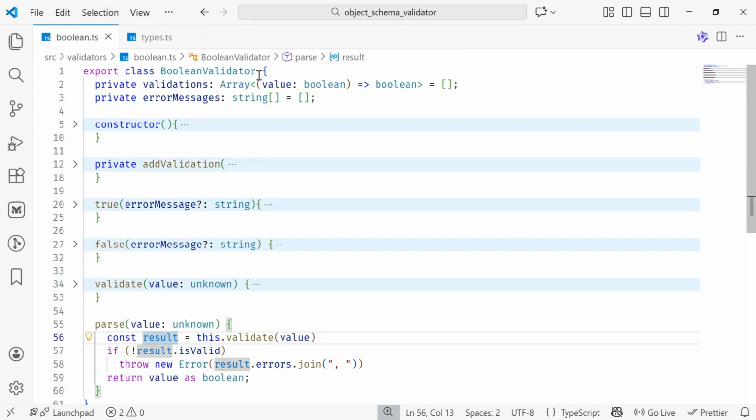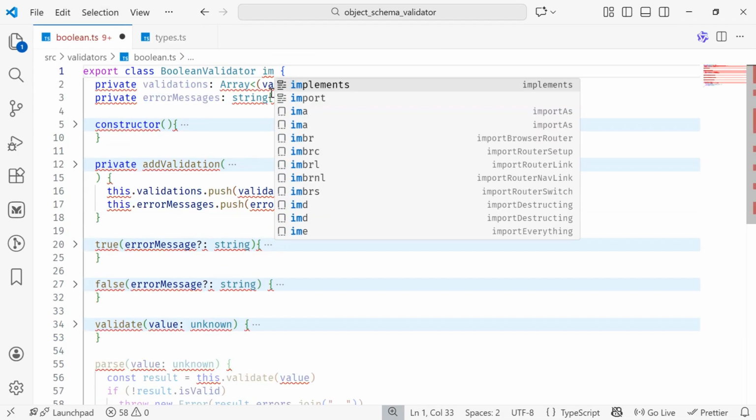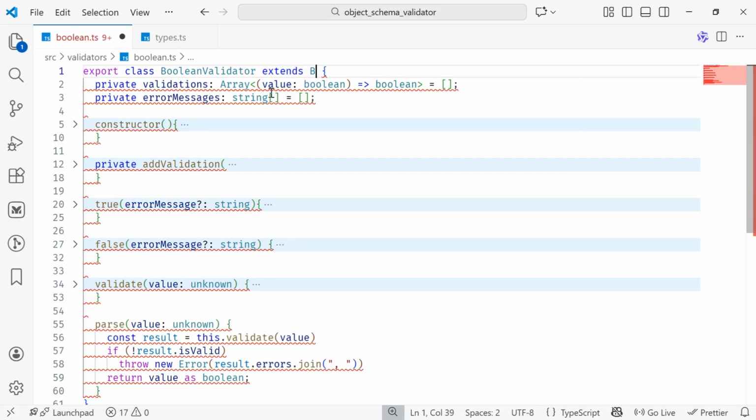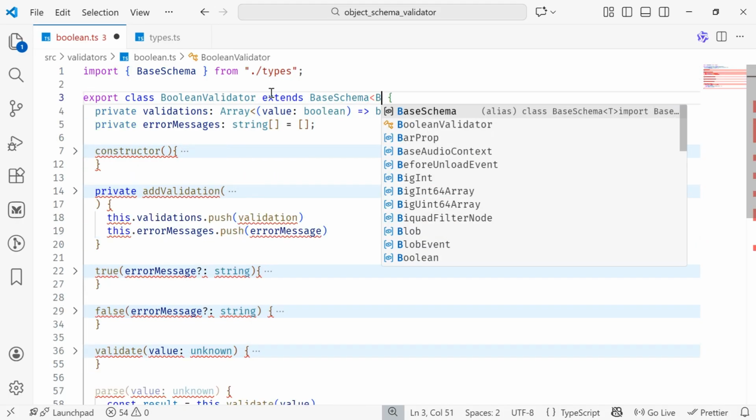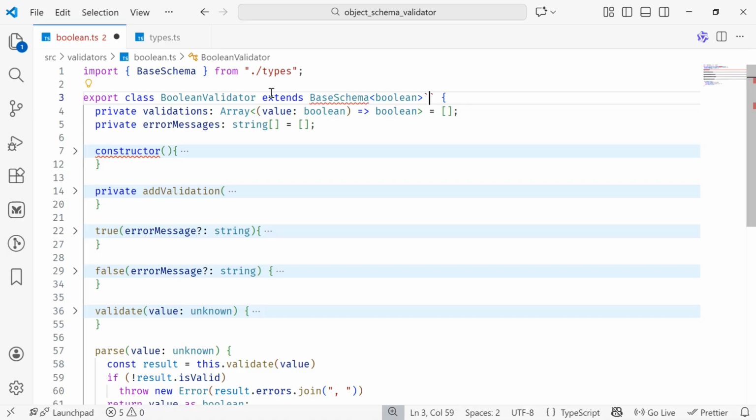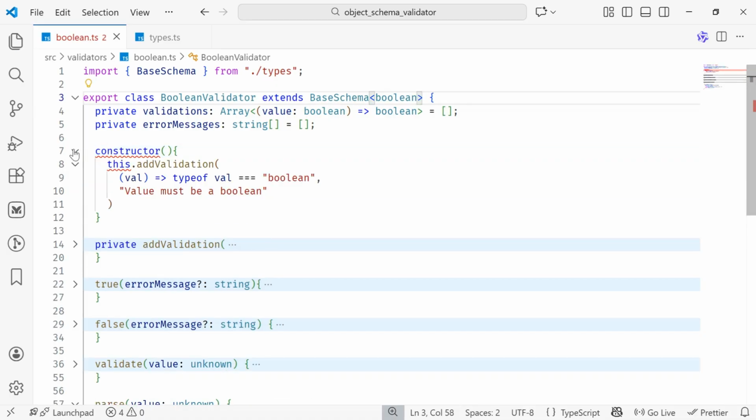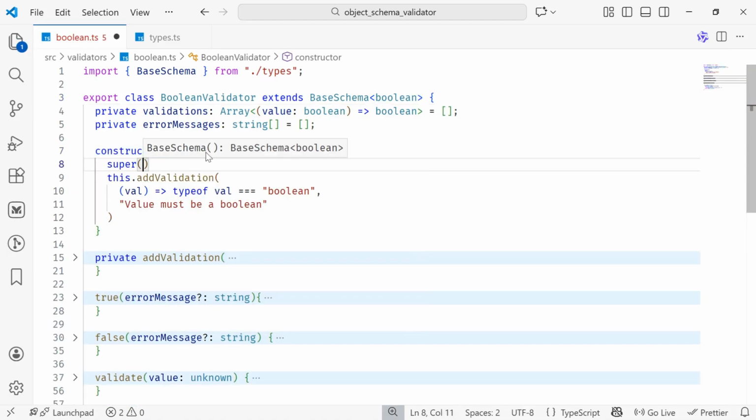I will head back to the validators/boolean.ts file, where I will import the BaseSchema abstract class and ensure that this boolean validator extends from it. The type argument will be a boolean. Since this is a boolean validator, we also have to call super inside of the constructor function for this class.